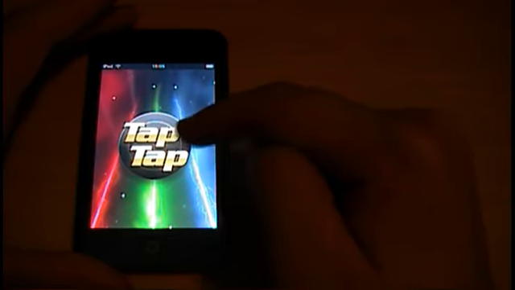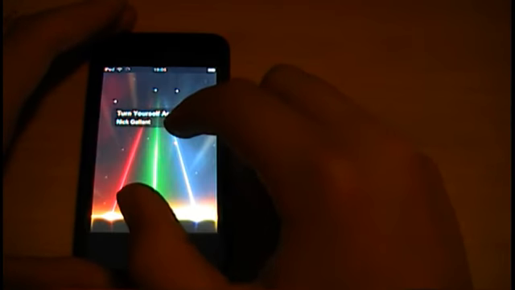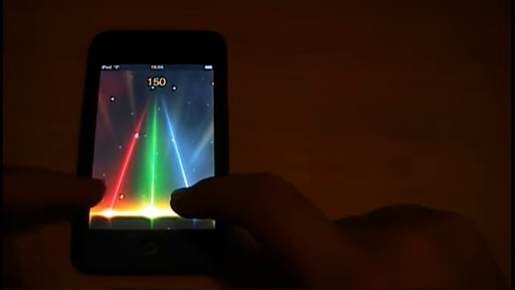Tap Tap Revenge. Oh yes, wonderful game. Reminiscent of Guitar Hero. What you do is you go one player. I'll just go on easy, turn yourself around. Obviously you have to have your headphones in for this to work fully, but there you go. You might be able to see things coming. You just tap it like that. And you keep tapping, obviously.